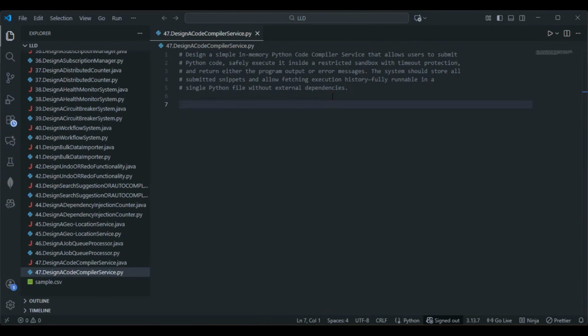Hello everyone. So previously we had successfully designed a job queue processor, right? So today we are asked to design a code compiler service. Let's see what the question states here. Design a simple in-memory Python code compiler service that allows users to submit Python code.